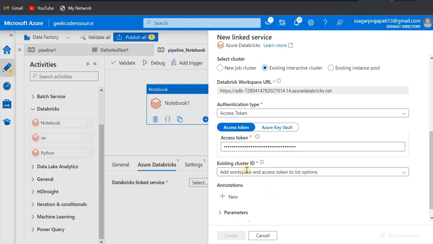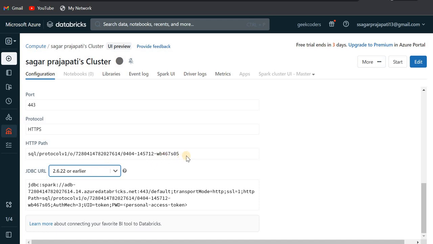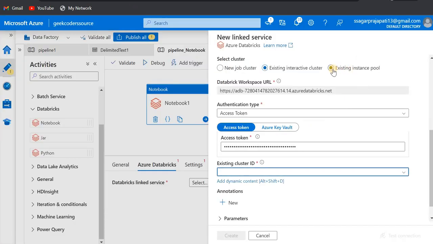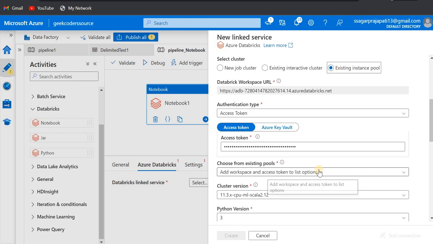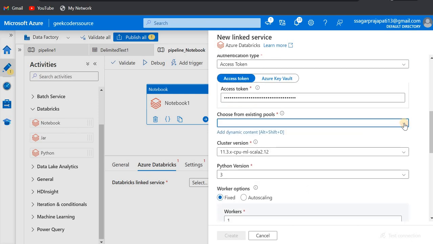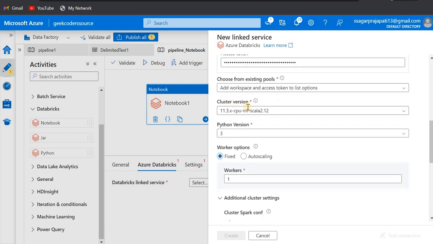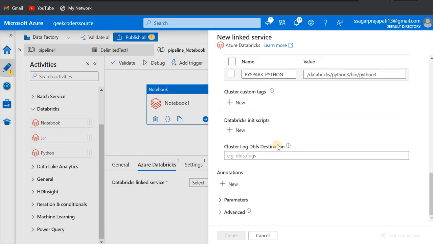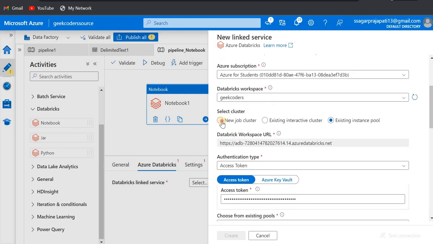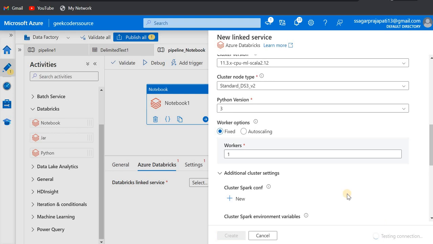With the help of this we can run our notebooks with an existing cluster. Here we just have to pass the ID of the cluster, which is only the ID, and it needs to be passed over there. Then the third option is the existing instance pool, and here also you have to create it. Since the add workspace and access token to list option is not coming as of now, and you have to choose the cluster versions and other stuff like I told you before, as of now I'll just use the new job cluster.